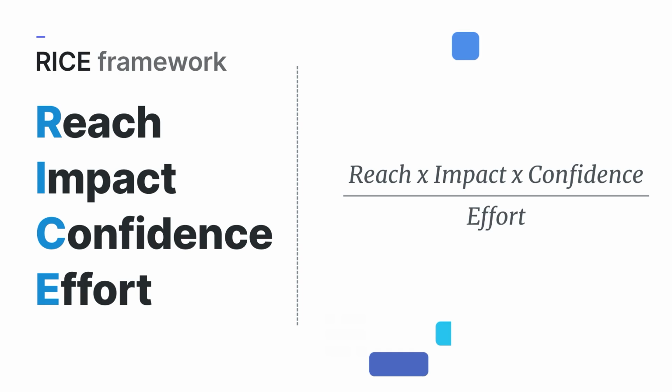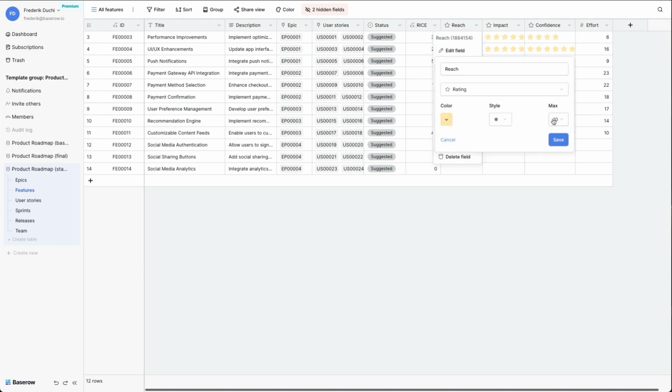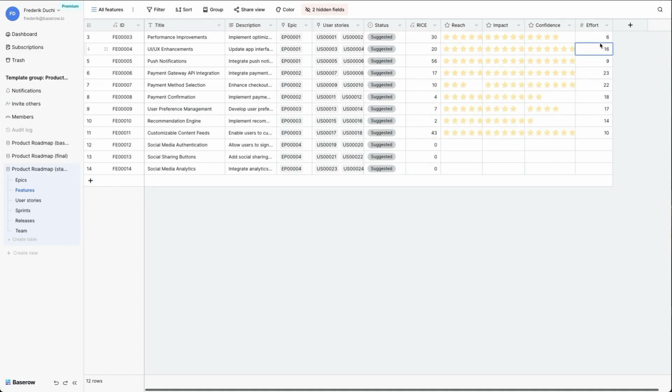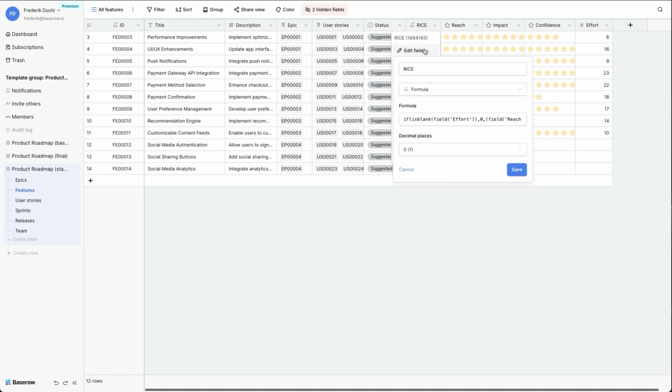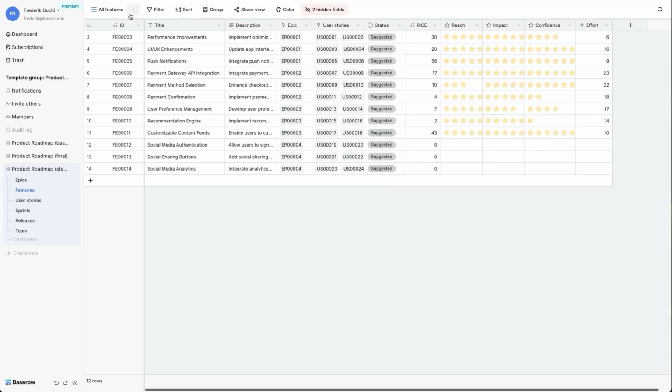Let's implement this in Baserow. The features table has some additional fields. I have a field for reach, impact and confidence, all rating fields on a scale of 10. Also a field for the effort that holds the estimated effort, and a formula field, RISE, that applies the RISE formula and does an additional check if effort is not blank, otherwise it should show 0 anyway.